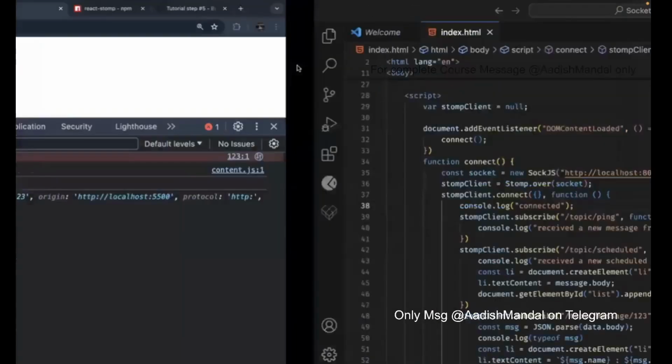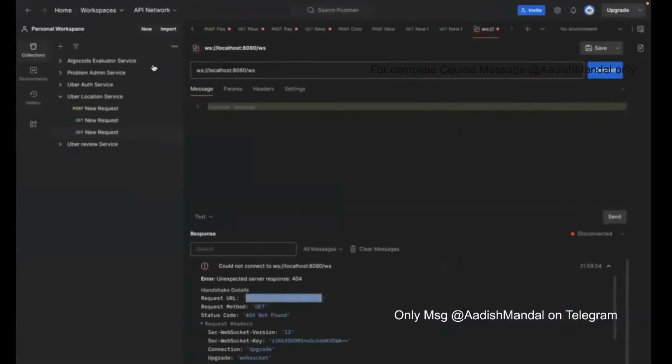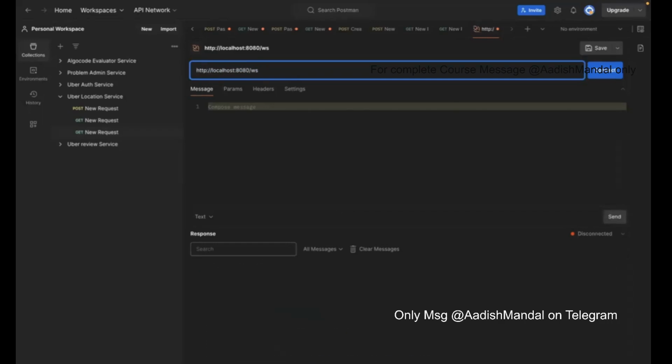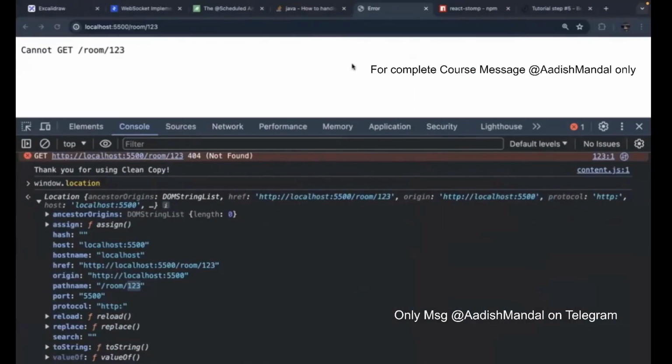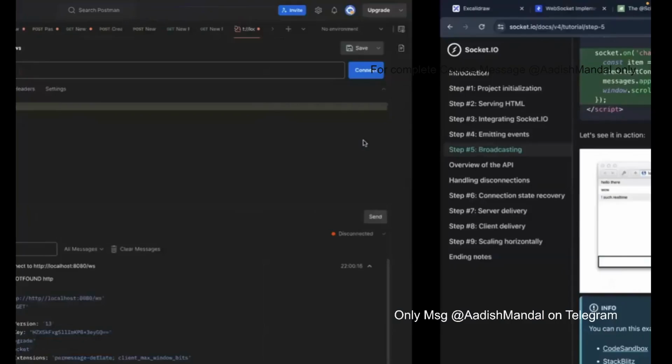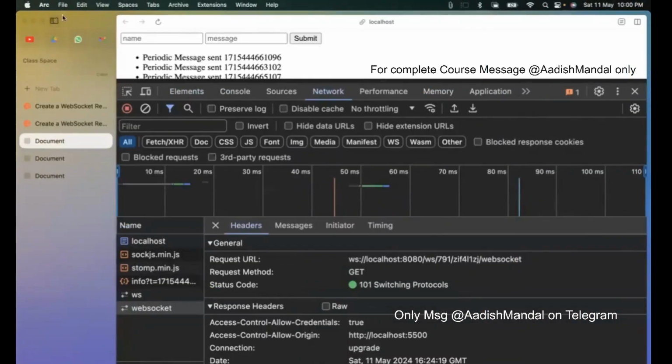Okay, I'll check separately why it's actually throwing an error. What to do with HTTP? This one is not going to work. Okay, I'll check how you can use Postman. Maybe for Postman we might have to do some configuration. But yeah, okay, let's come back to our Uber app.